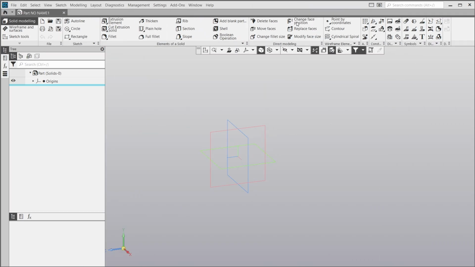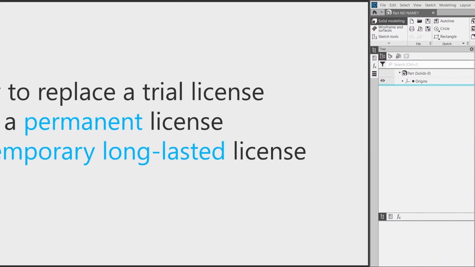In trial mode, the system is fully functional and all software components are available. The trial period lasts 30 calendar days from the first launch of KOMPAS-3D. The trial license can be activated only once on each computer. Please note that the trial license doesn't work in a virtual machine.